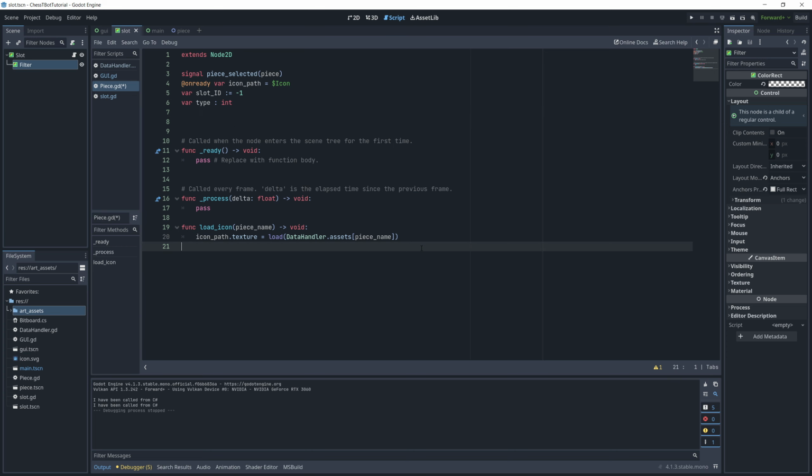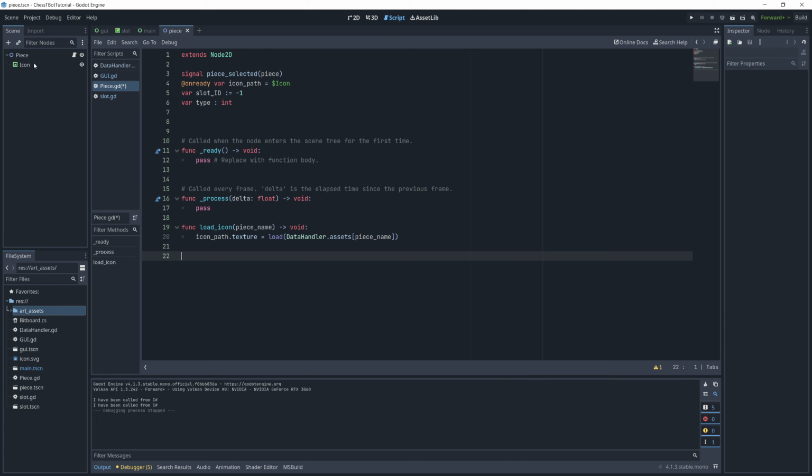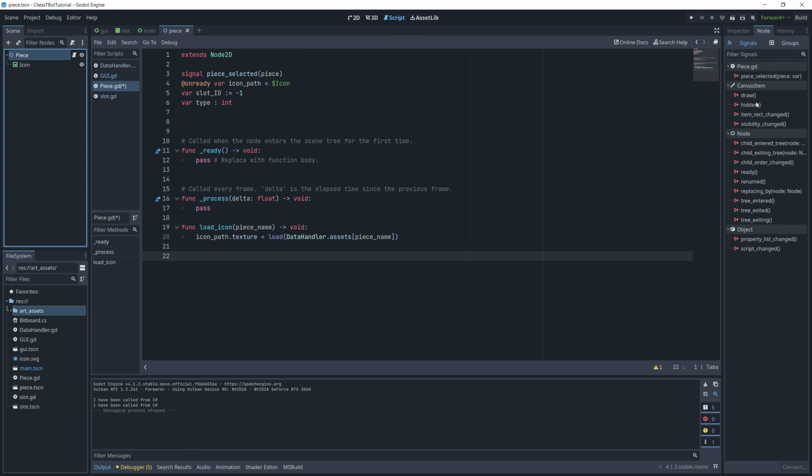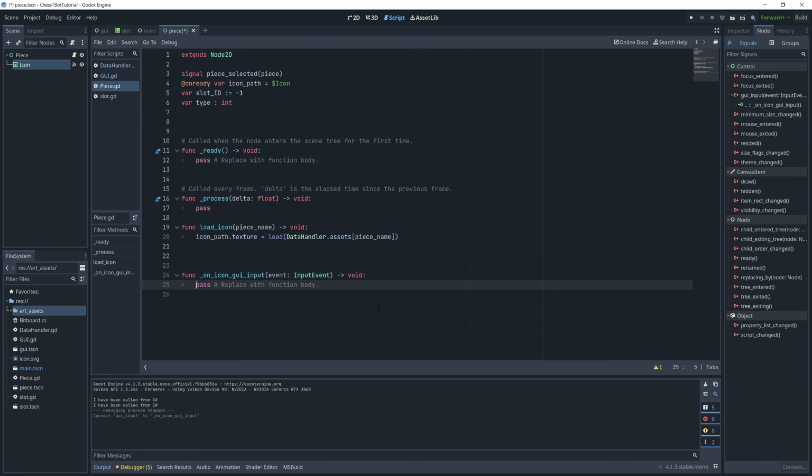Right, and then we'll have a function. If I can find the piece scene, there we go. And let's go to a GUI input, which I think we'll be doing on the icon. Yeah, there we go. And let's check if the event is a mouse click.